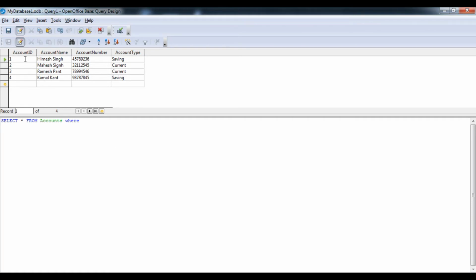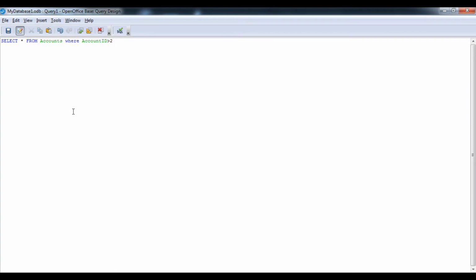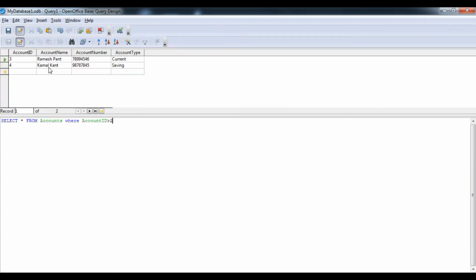Suppose the attribute of the table is account ID, so I will write account ID equals. If I want to access only the account with ID 3, I will type 3 and then press the F5 button. Now you can see only the third account, the details of the account with ID 3. If I say more than 2, then in this case you can see 3 and 4, 3 and 4 also.